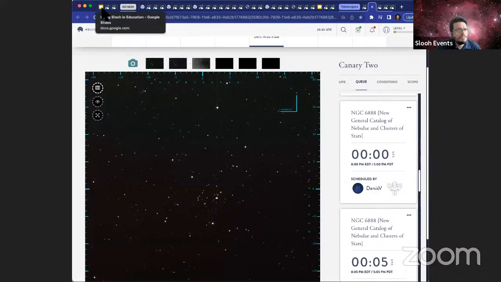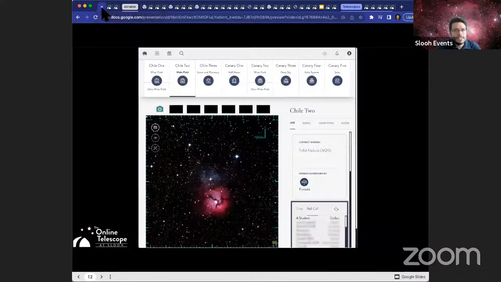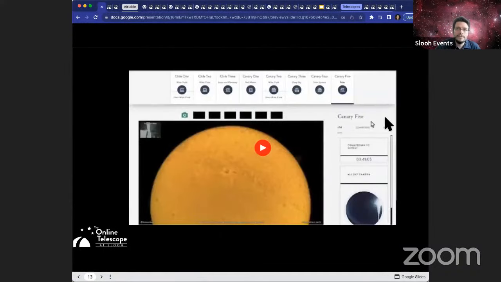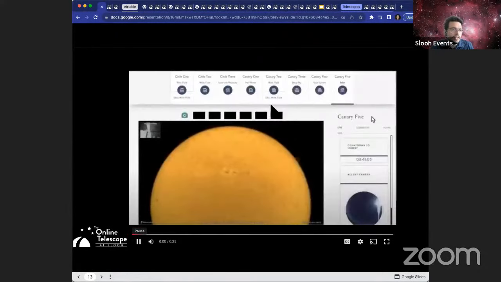Now, Slooh's Canary 5 solar telescope operates differently from the rest of Slooh's telescopes. Now, as it turns out, the sun is already set in the Canary Islands. That's why we're able to look through Canary 1 through 4 right now. So I prepared this brief video to show you what it looks like to capture the sun with the Canary Solar 5 telescope. So this telescope is online right now in this image.